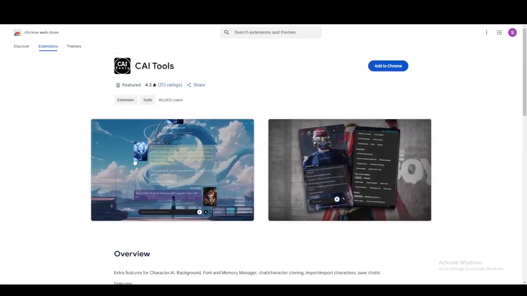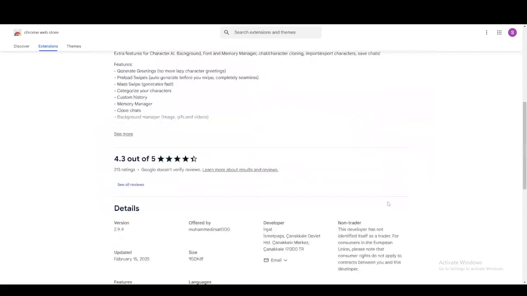Now, after downloading the JSON file, you're going to open up this particular app. And you're going to basically put in your JSON file in one end and the Silly Tavern folder in the other. And it's going to basically send all of that information to Silly Tavern.